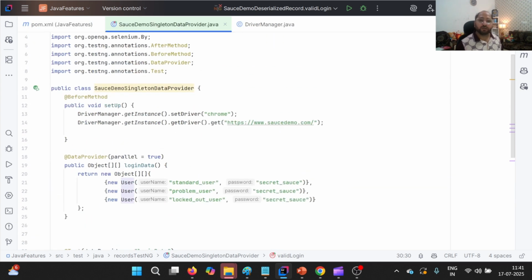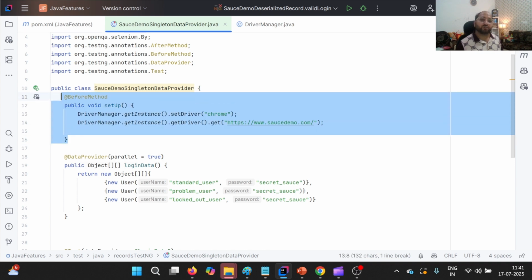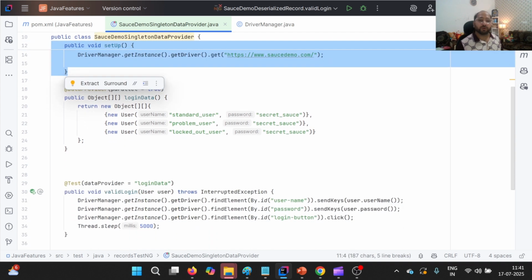So in the before method, first of all, we have set the driver, meaning we have initialized the driver. This is similar to WebDriver equals new ChromeDriver, but we have abstracted it to the next layer, to a separate layer. Here we are getting the driver and launching this particular application. So after execution of this section, the Sauce Demo app will be launched.